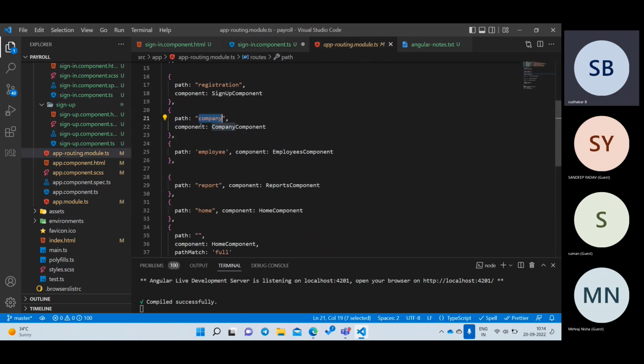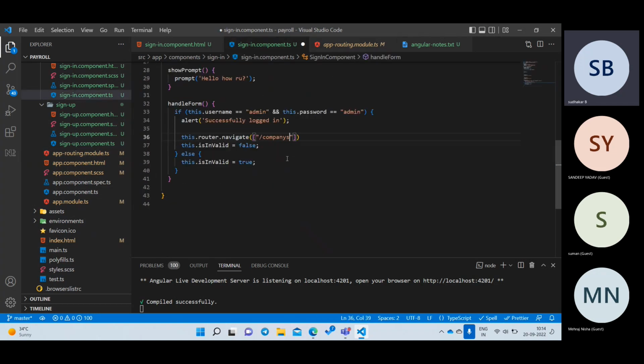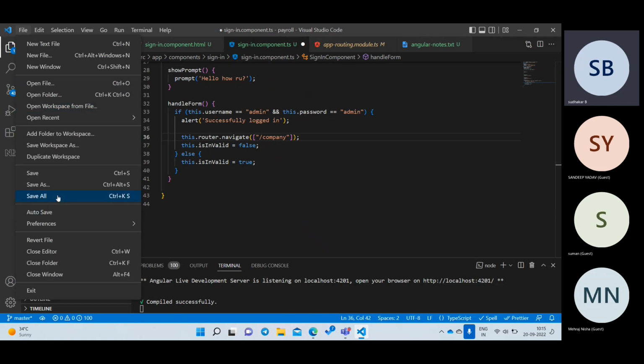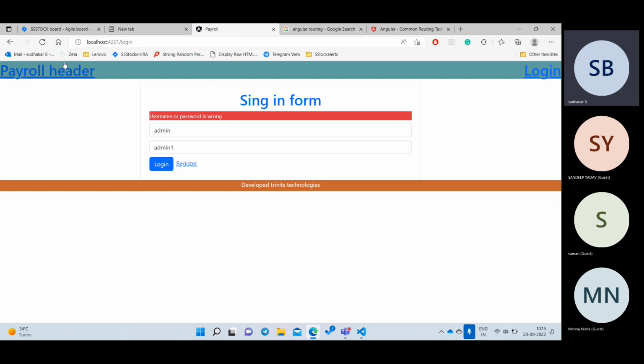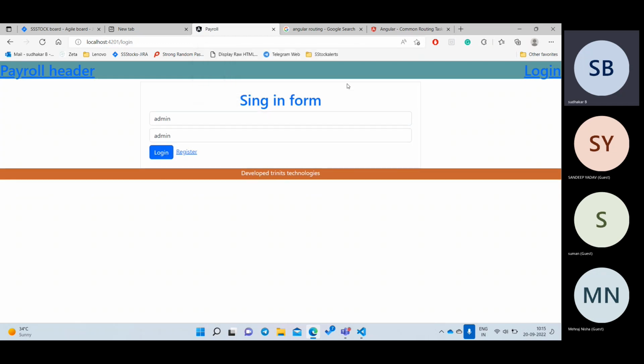Suppose what people will do, they will define company here and they will type companies here. This will not work because your route is wrong. Correct, right? So to avoid the mistake, you can copy the same route and paste it. Okay. So now we have done this. File, save all. Let us see. Let us go here and I'll reload the page. Okay. I'll type the admin and login. Successfully logged in. Why is my routing not going here?